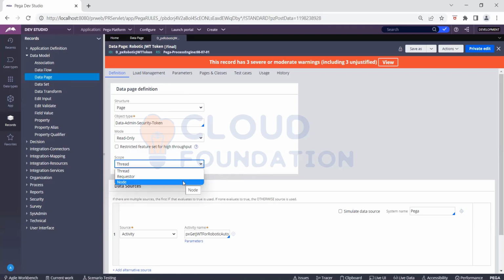Suppose there is information called countries and capitals. For India it's Delhi, for USA it's Washington, like that. If you have some countries and capitals, that is very general information, right? It is not related to any operator or to anything. So that information you can store on a node level database.